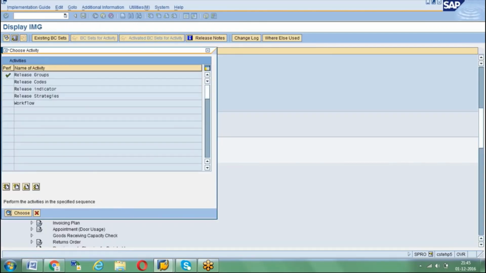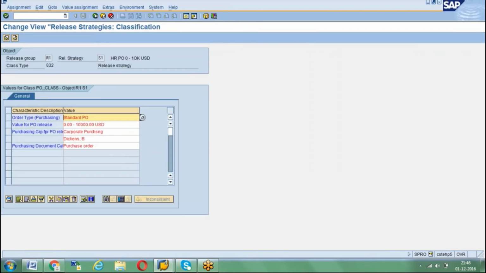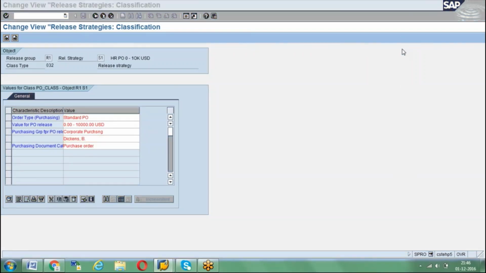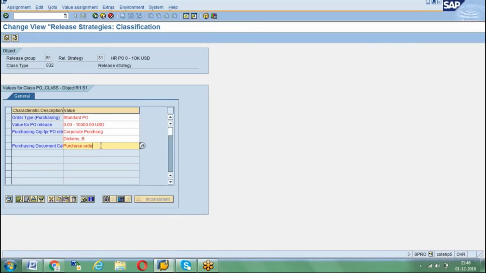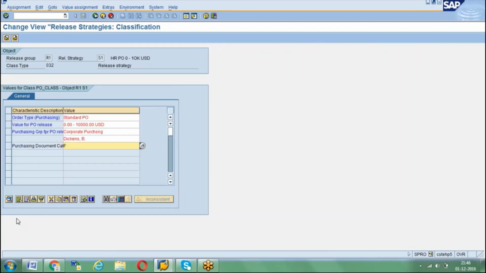And when it comes to strategies, for example, if you take any one strategy, in classification there are different characteristics available. In these characteristics, if anything is blank, for example the purchase document category is blank, then as per standard the system will not trigger the release strategy. With respect to release strategy S1, this won't work if you keep anything blank.